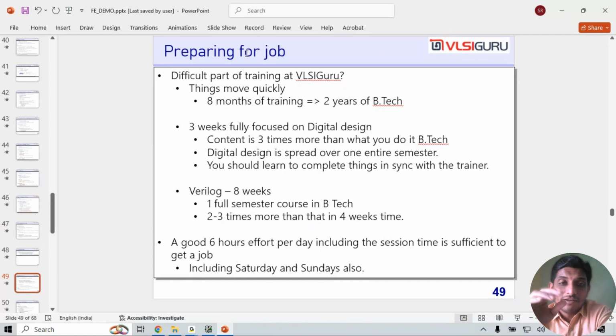What is the difficult part of training? Things move quickly. In BTech, digital design is spread over one semester, Verilog is spread over one semester, network theory is spread over one semester, 5 months, right? A semester is 4.5 to 5 months. You have a lot of time. Here things move quickly and more in depth. Digital design you learn in BTech and what you learn here is very significantly different.